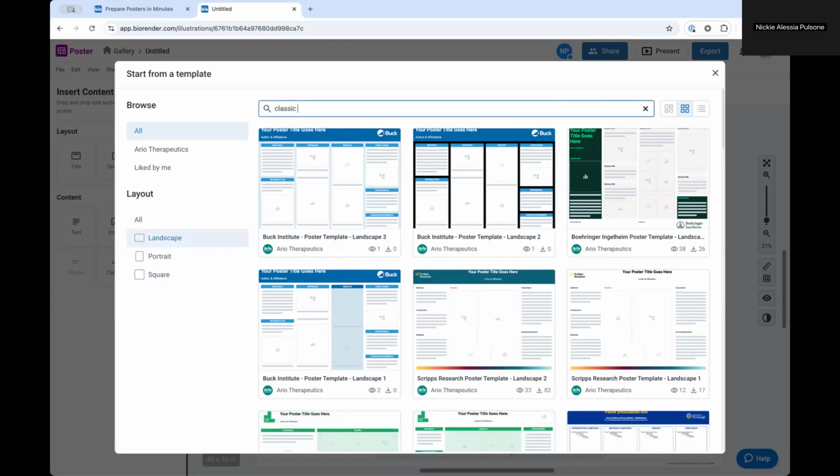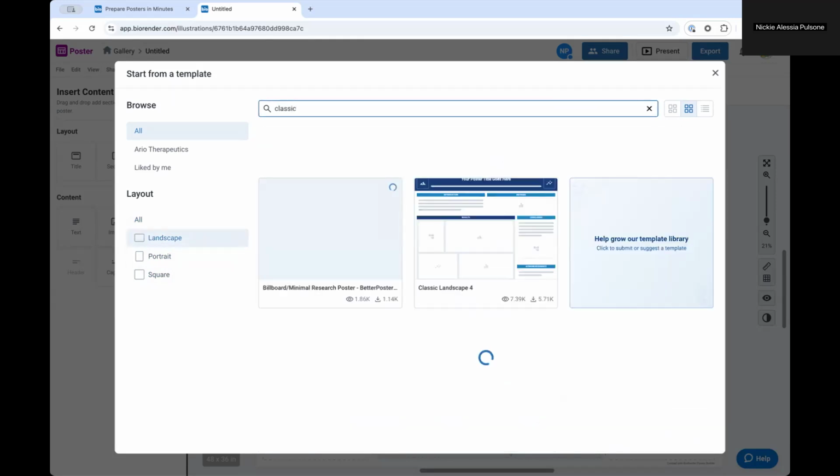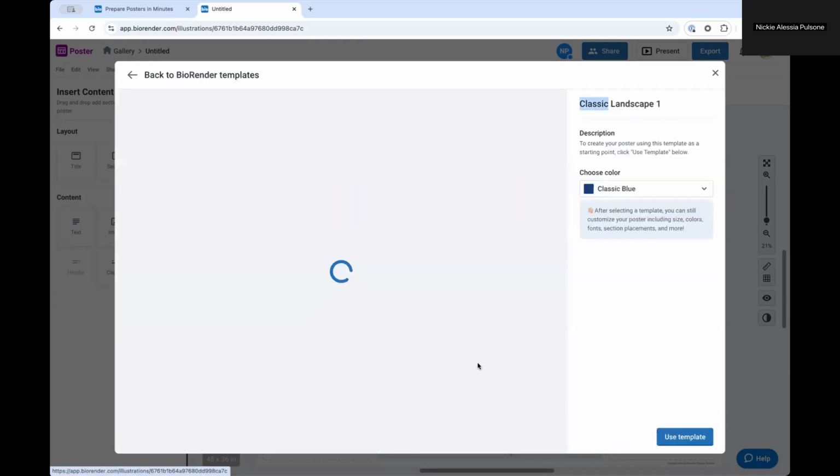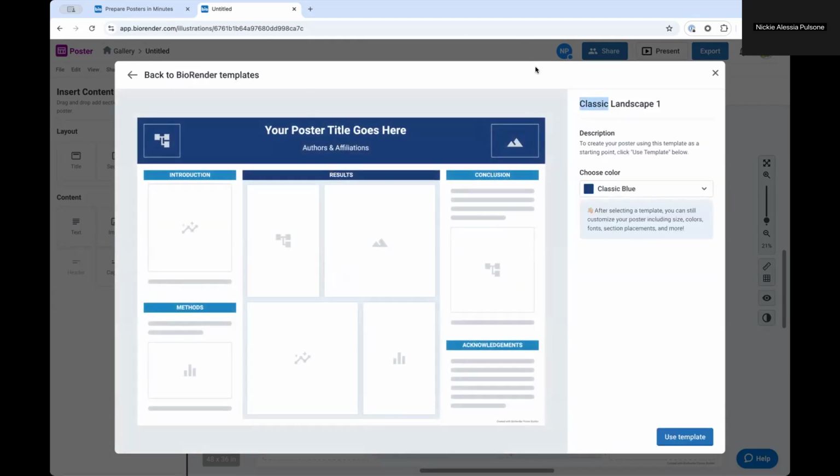For this demonstration purpose, I'm just going to search up some classic orientations that we have, and I will open this up here. Now, this is a preview of the BioRender template in posters that you're going to be using.